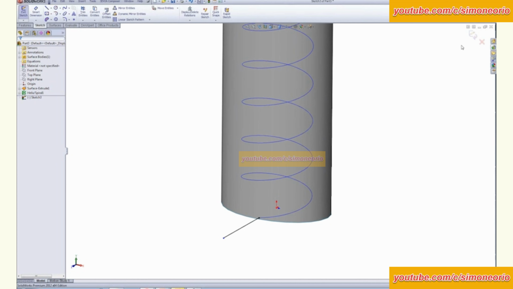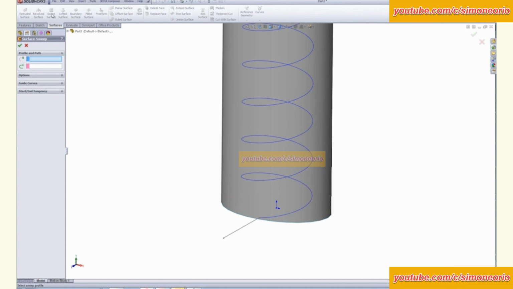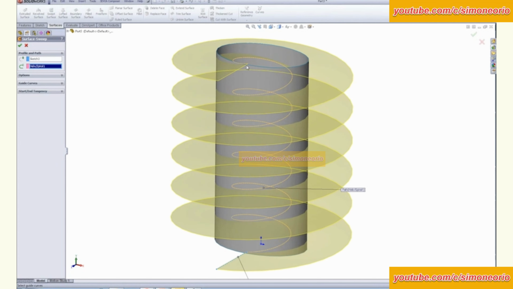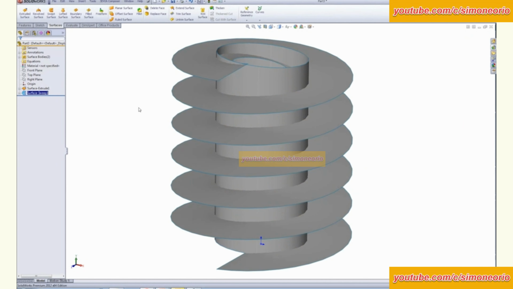Okay. So coming up here to my surfaces toolbar, I'm going to do a sweep surface, using my line now as my profile, and we're going to use the 3D curve as our path. And you can see that gives us a nice helical sweep along there. And where these two surfaces intersect is where I'm going to get my curve from.